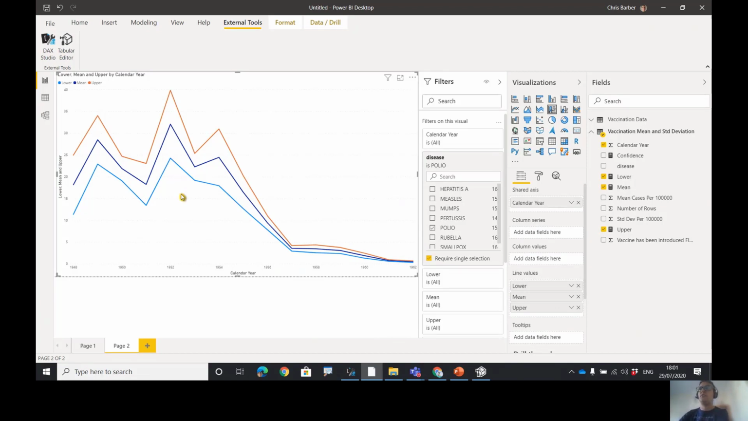And remember, the confidence intervals are still fixed. I've not made them dynamic yet. But in the middle, we've got our mean value, and then we've got our upper, and we have our lower value there as well. So we're going to do a little bit of formatting in order to make this look a bit more presentable.